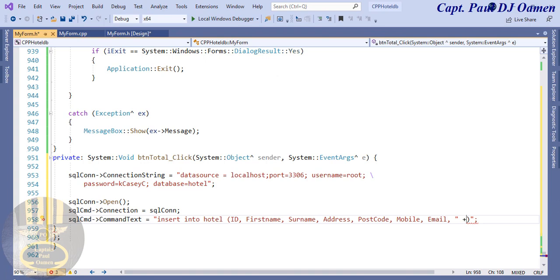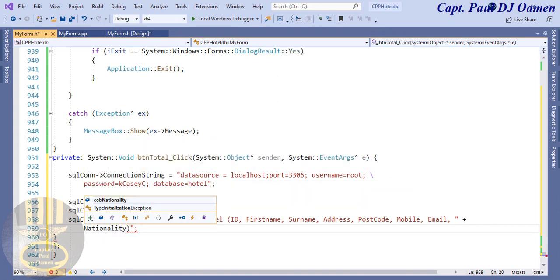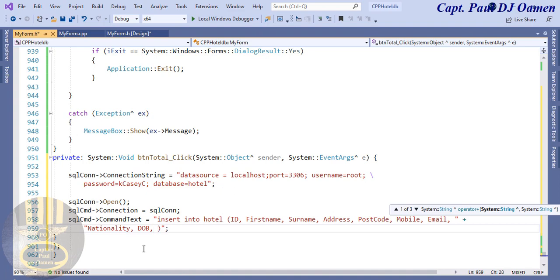Let's come in here, say plus, and press enter so that I will have enough room. So I'm going to say nationality, and I think I should enter a speech mark here. Alright, nationality, let's get it looking good now. Date of birth, then we have gender, comma, proof of ID, comma, date in, that should be lowercase, then date out, meal, room type, comma, and room number. There we go. That should take care of that.